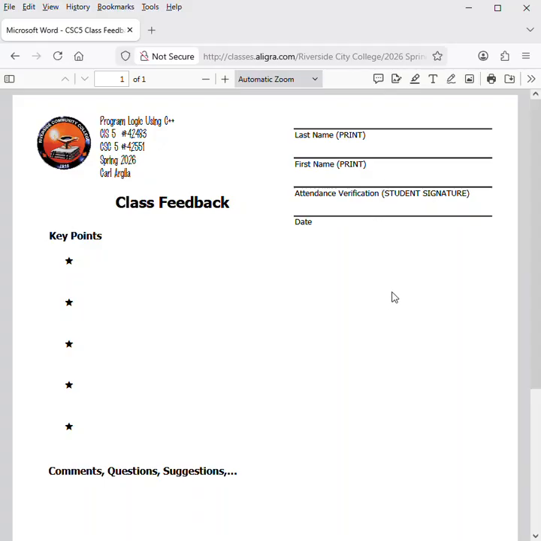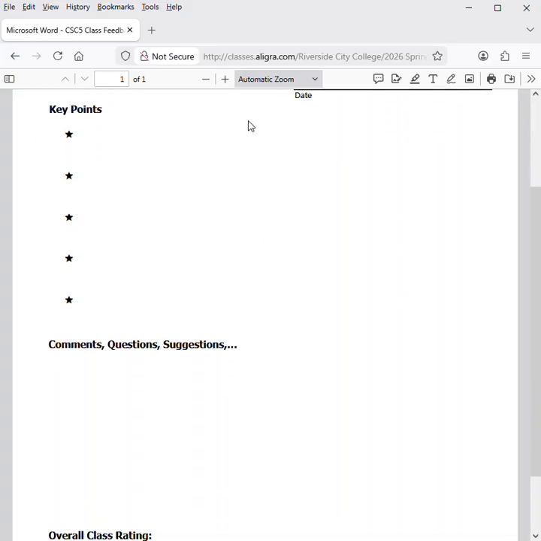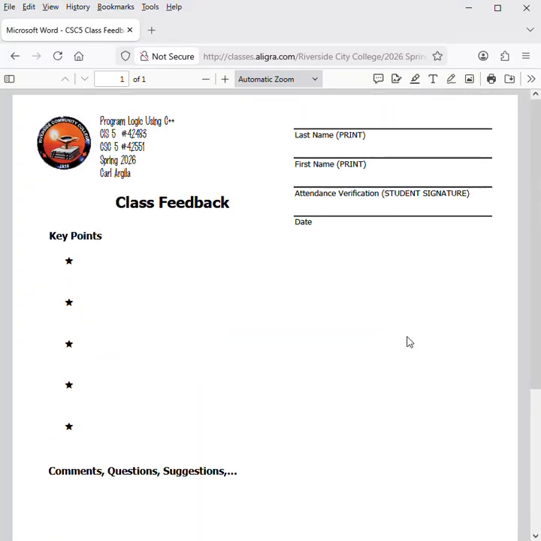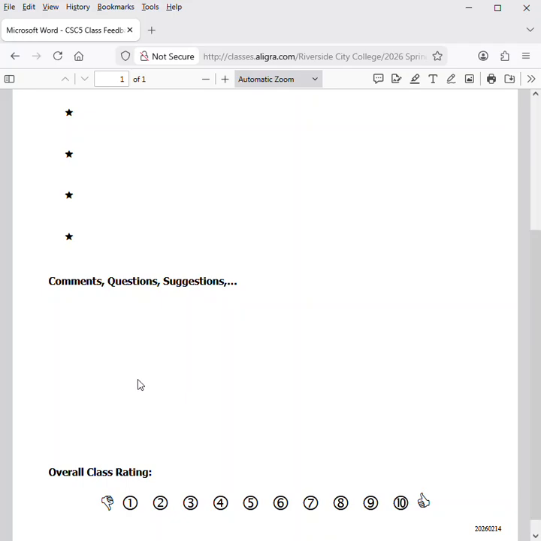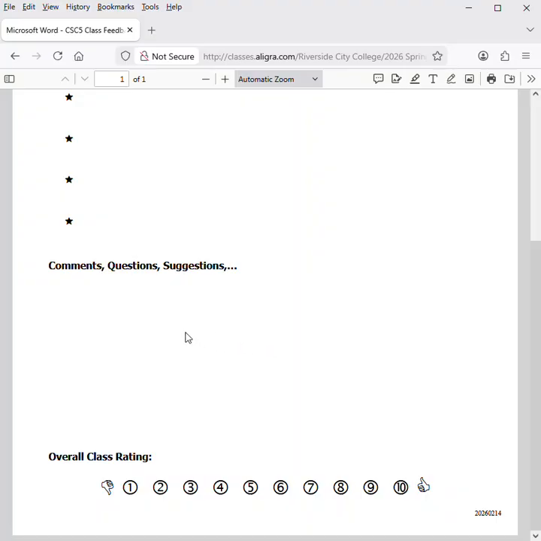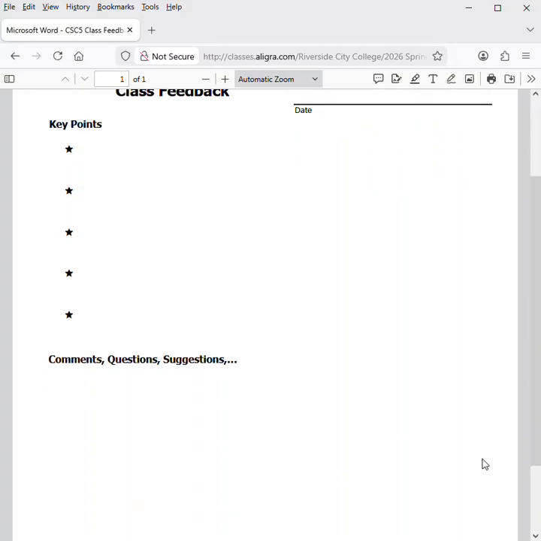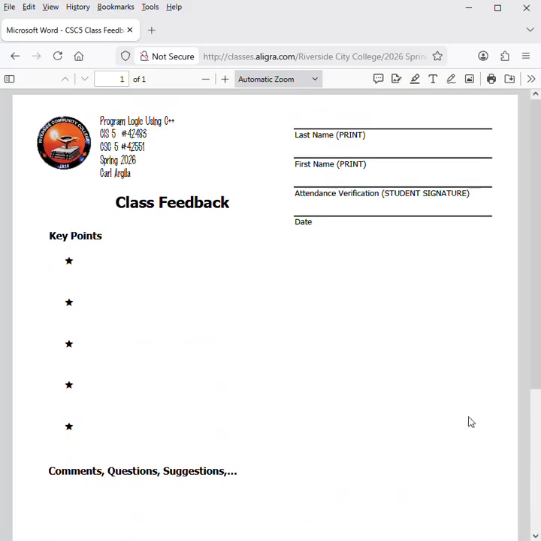On this form, you will identify 5 key points which you learned during that class session. You will also include, optionally, any comments or questions or suggestions. You will also rate that particular day's class session on a scale from 1 to 10. This is not an instructor rating. This is a rating of the overall effectiveness of the class which you just completed.